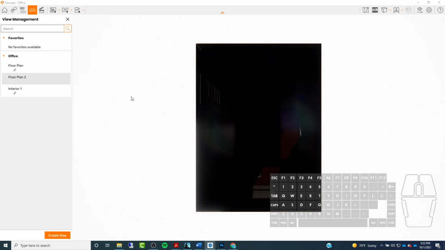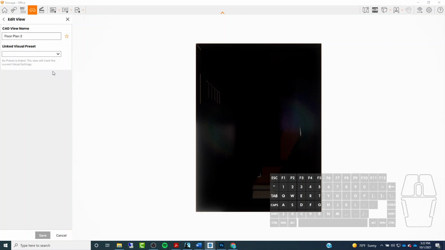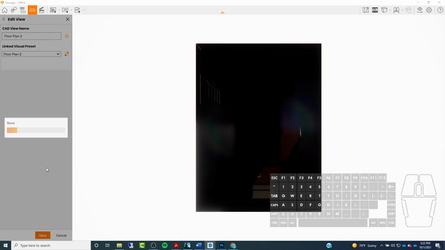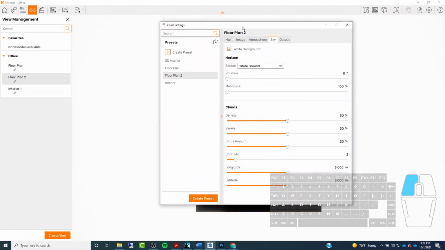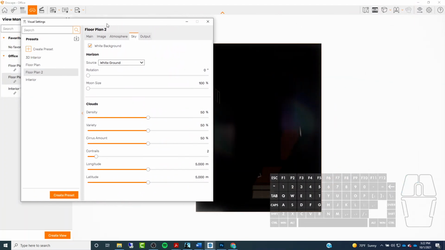I can adjust the settings. So if I click here now on this little thing next to it, I can go to where it says linked visual preset, and I can tie that to my floor plan 2 setting and click save. And now those two are linked. So now I can go back to my visual settings and I can adjust these so that everything looks correct.